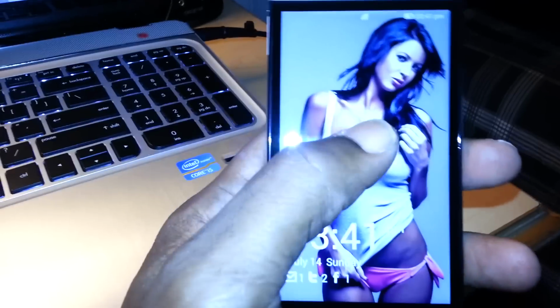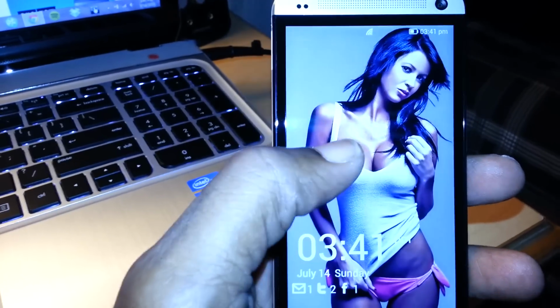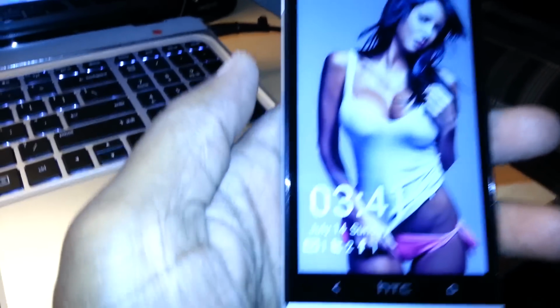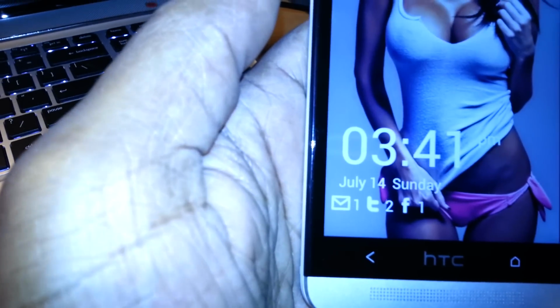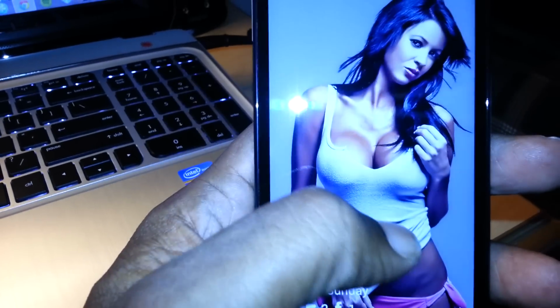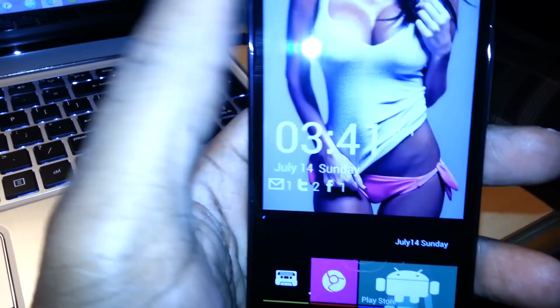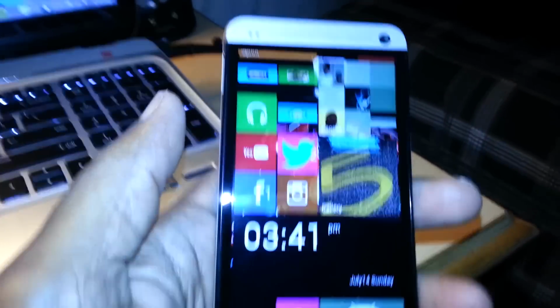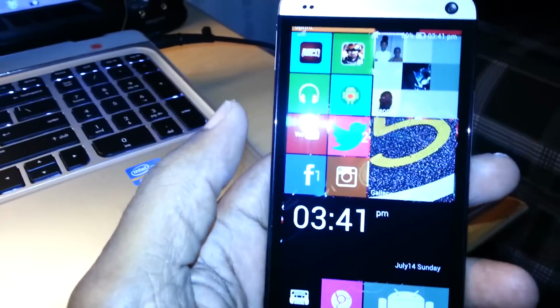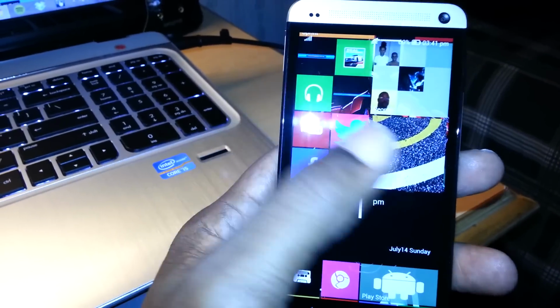And it comes with the lock screen. This is the lock screen. I put the wallpaper on there myself. As you can see, you get all your notifications on a lock screen, and swipe up, boom. It looks just like Windows on Android.